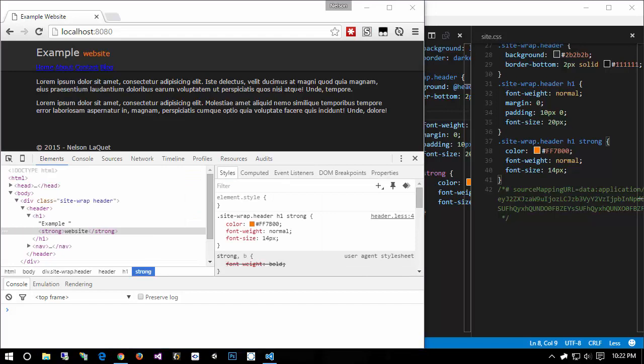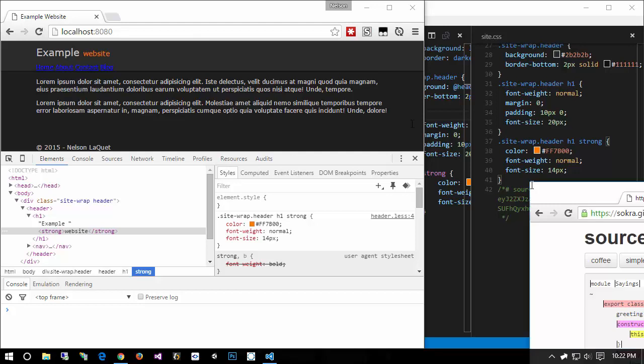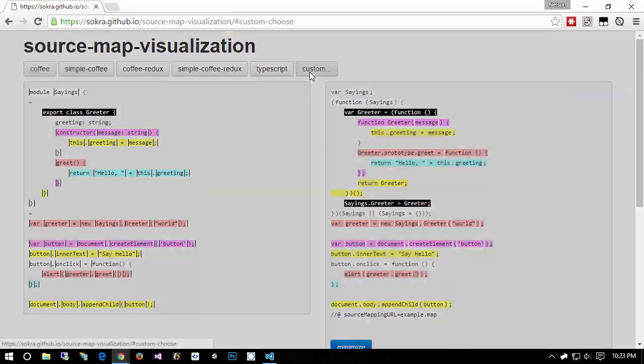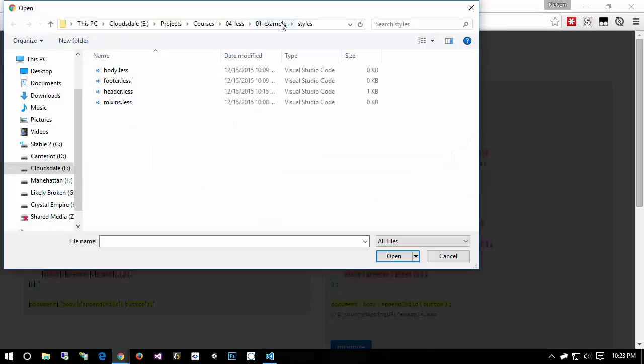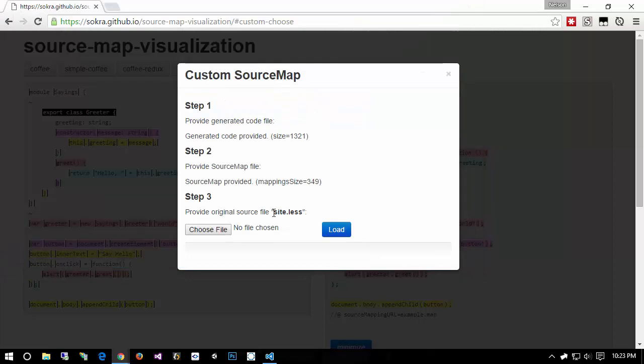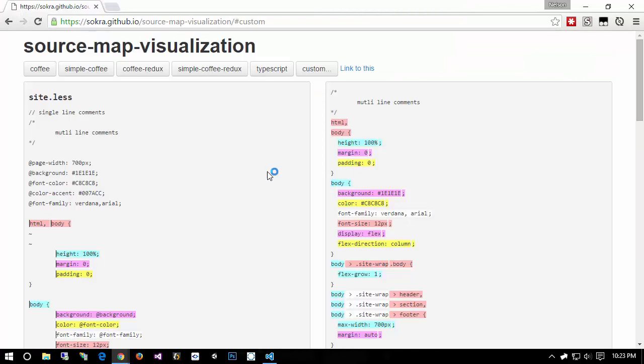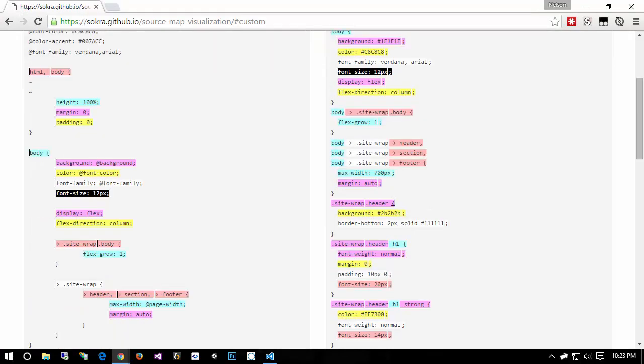Now, if you wanted to get a little crazy, there are a couple of source map visualizer tools you can use. One of them you can find just by Googling source map visualization, but you can see the URL at the top. I can come in here, click on custom and hit choose file, and I'm going to choose the compiled file, site.css, and that's going to ask me for the original file, site.less, so I'll grab that, and that's also going to ask me for the header.less file, and I can upload that as well. And then I don't have to hit load, but now I can see on the left-hand side my source code, and on the right-hand side my compiled source code.